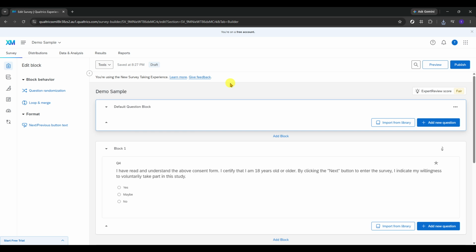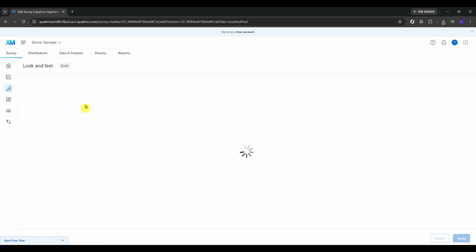To get started, open your survey in the Qualtrics Edit survey area. This is the main survey builder where you manage your questions and overall survey setup. Once you're in the editor, look for the Look and Feel option and click on it. This section controls the visual design of your survey, including things like fonts, colors, layout, and of course, the header area.